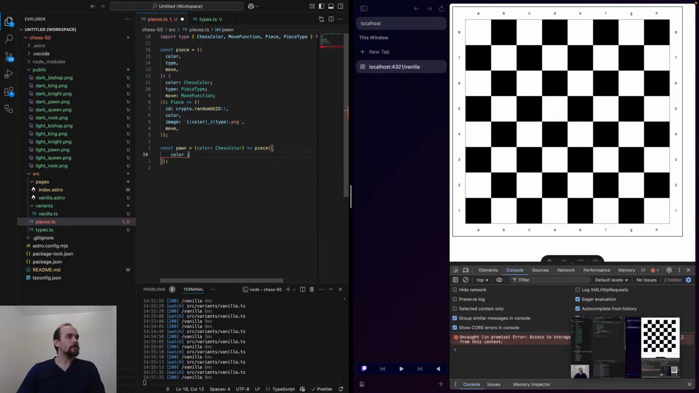The color is just color. The type is pawn, and the move is, except we want it to have context. And we'll just return an empty array for now, because we're not actually moving yet. But we should be able to look at things like this dot color. Cool. And so what we want to do is start setting up the actual board state.